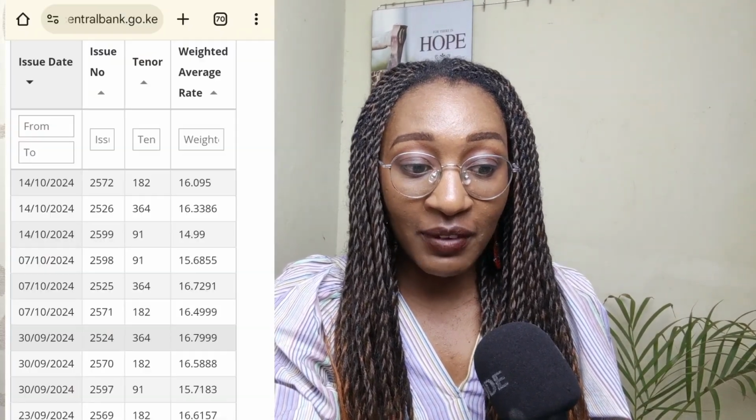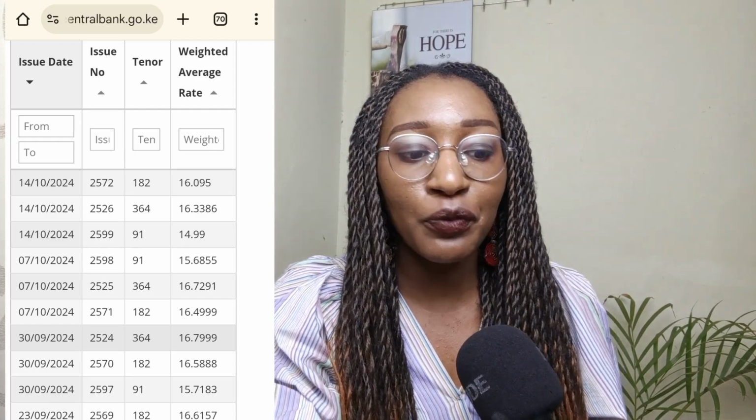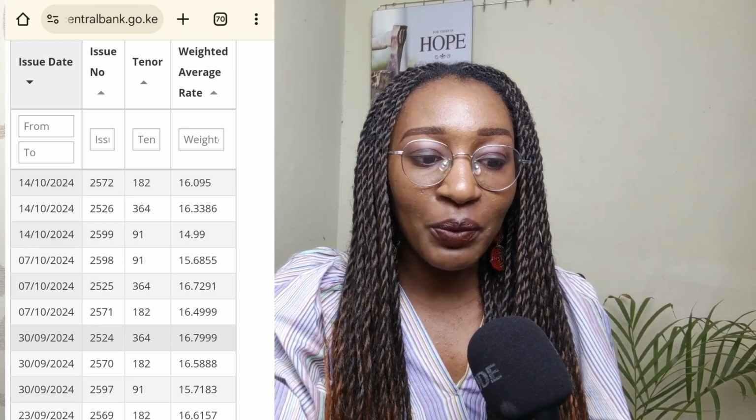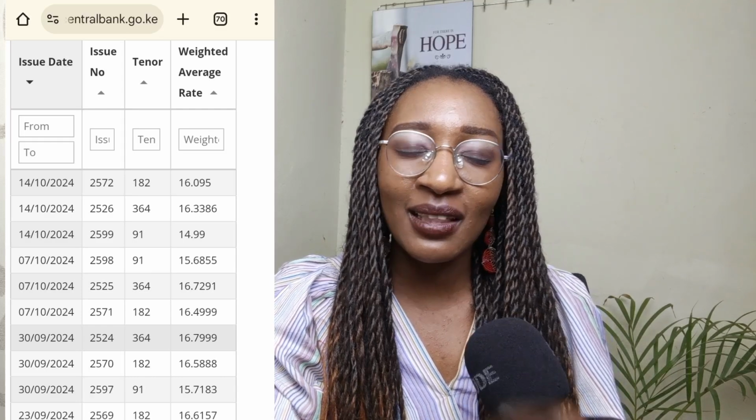Similar one, 364 days, it was issued at 16.7999. So you can use this data to think about what the next interest rate will be, though it's not a good way to predict. But you can notice that the interest rate keeps falling. The first one, issue number 2524, was 16.7999. Then a similar one, number 2525, was 16.72. Then the other one, 2526, was 16.33. You can see that the interest rate keeps dropping. But anyway, for guys who are interested in looking at historical data, this is a great way to know.